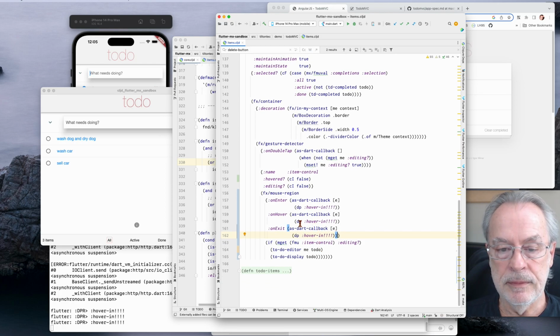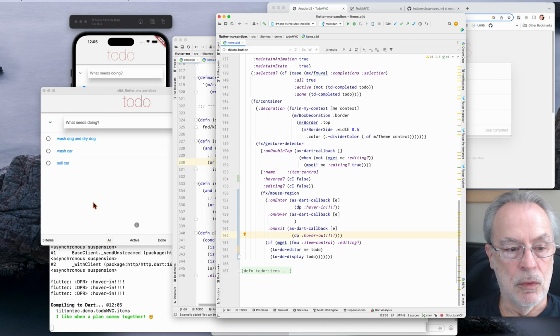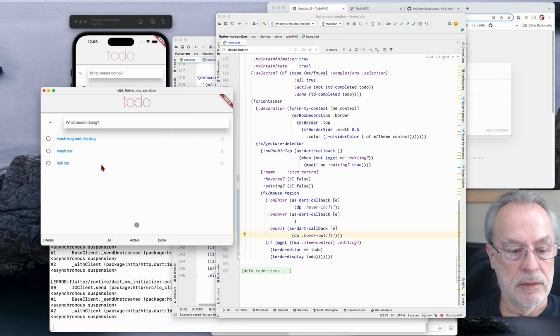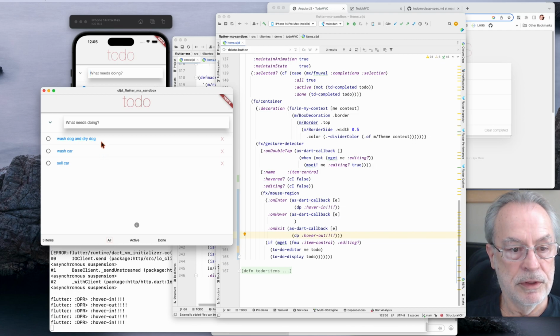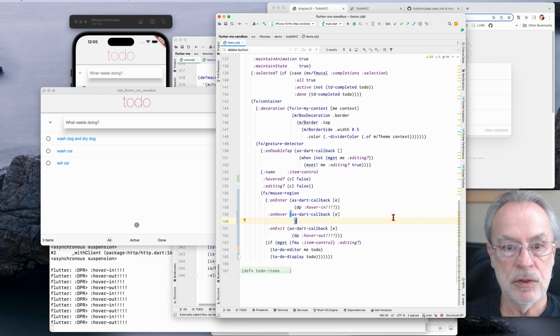Well, actually, let's get this guy out of here, because when you're hovering, all we're going to see is hover. But let's put in the hover out, so you can get to see this thing working. And hover in, hover out, hover in, hover out. Okay, great. So that's wonderful. Our technology is under control.